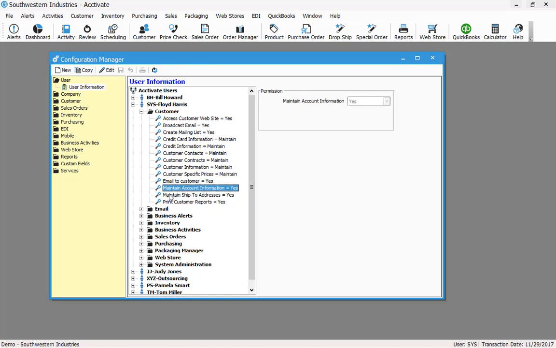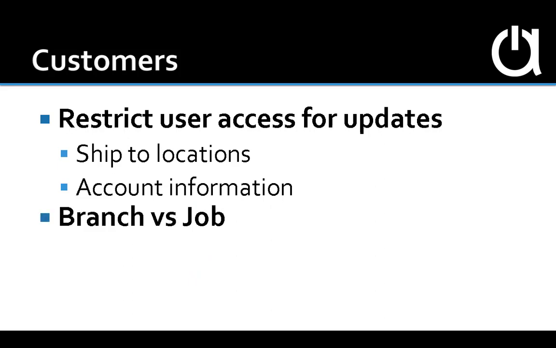So this way you can restrict them, maybe a salesperson, you don't want them to update the account information, you want to set that to maybe your accountant or somebody else, but you want them to be able to add ship to locations in case your customer has a new physical location that you can ship product to or anything like that. So they would be able to have access to only update that if you needed it to be that way. Another question that came in asked the difference between branch and job.